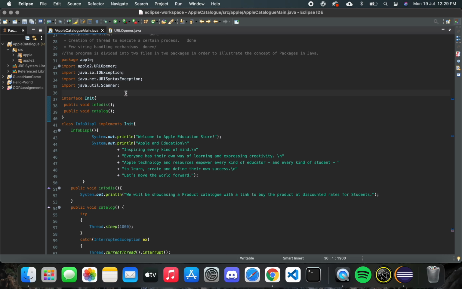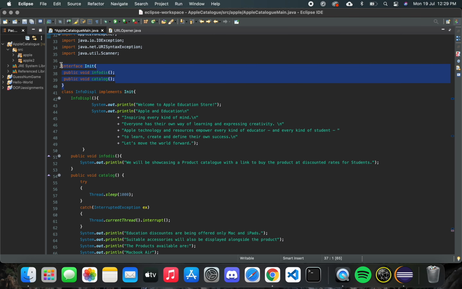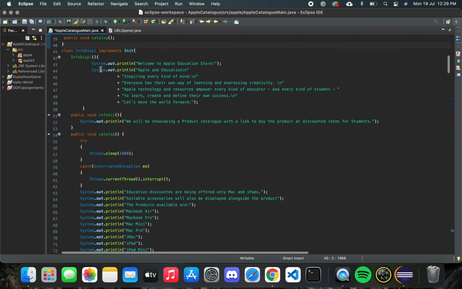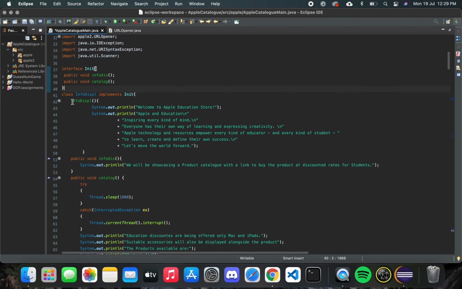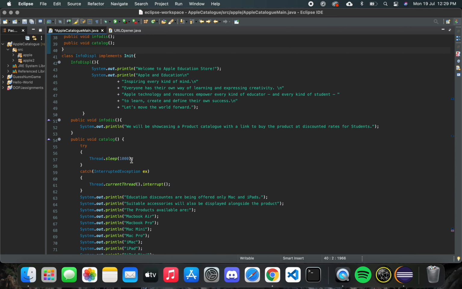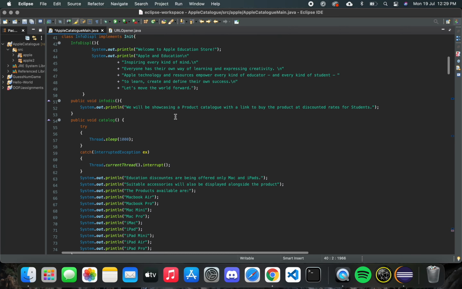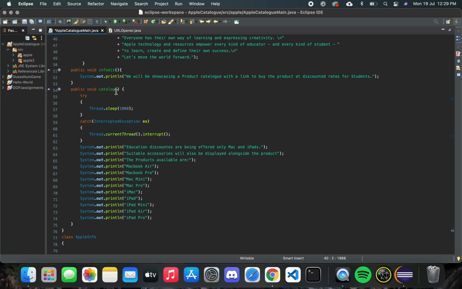And I have imported a few things such as scanner to get input and all. This is an interface with functions, and this is a class which implements that interface. This is the constructor, and there are multiple functions here, as you can see. This is pretty much self-explanatory.